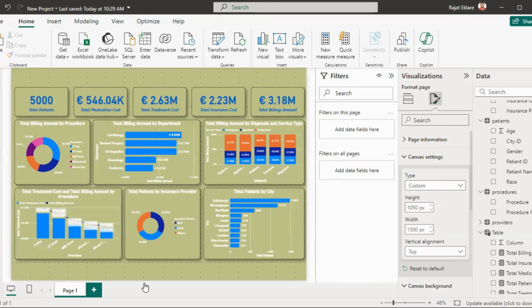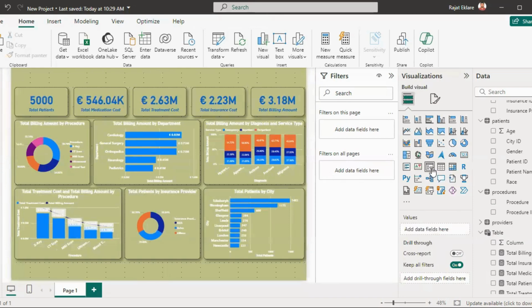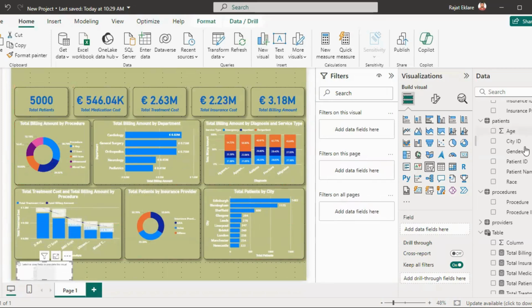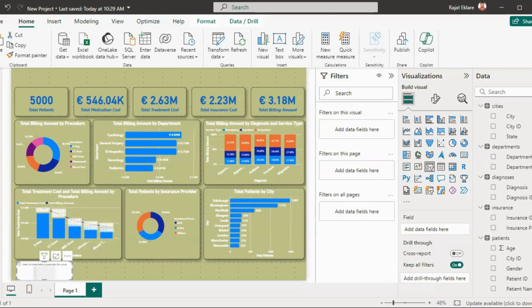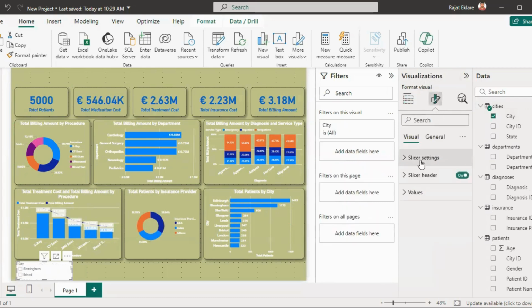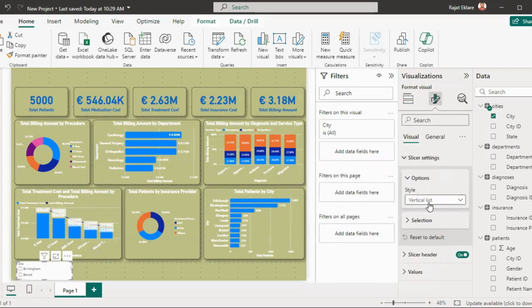So here I can give customization option. So what kind of customization we can do? We can create slicers. Okay. First one will be slicer for city. So now let's say we don't want this in the form of checkbox. Okay. We want in the form of drop down. So I can select this.